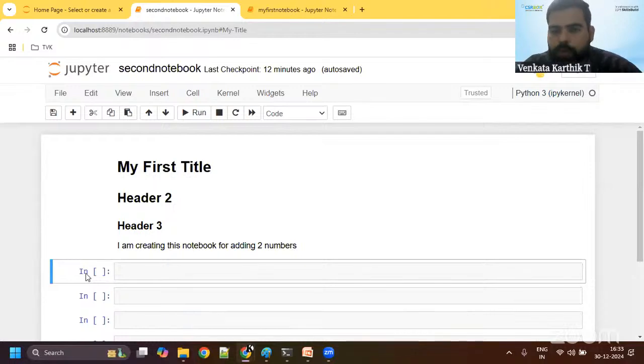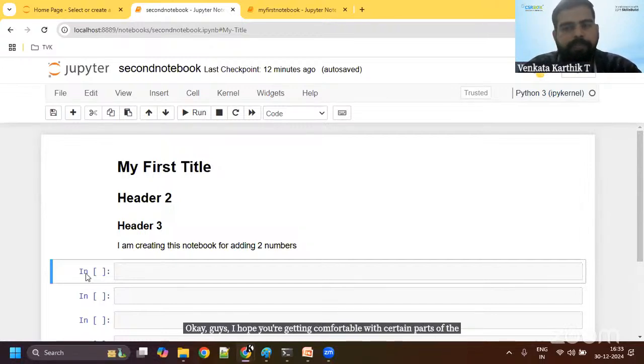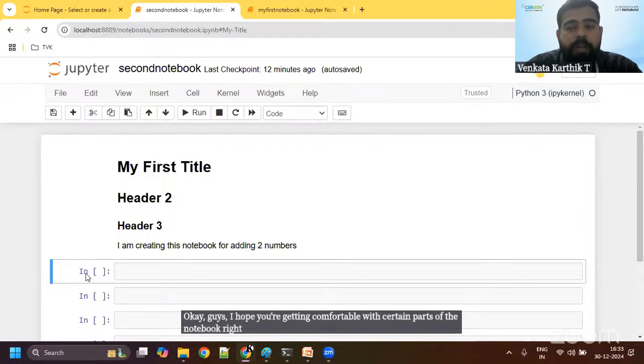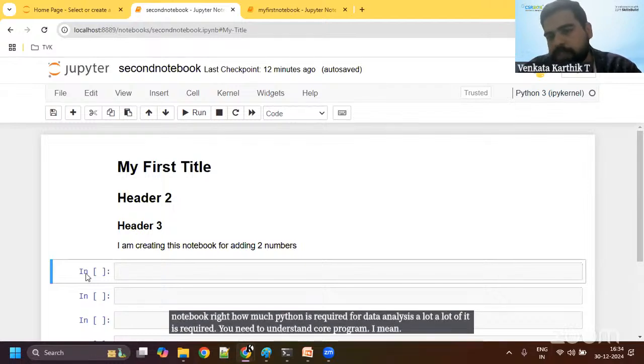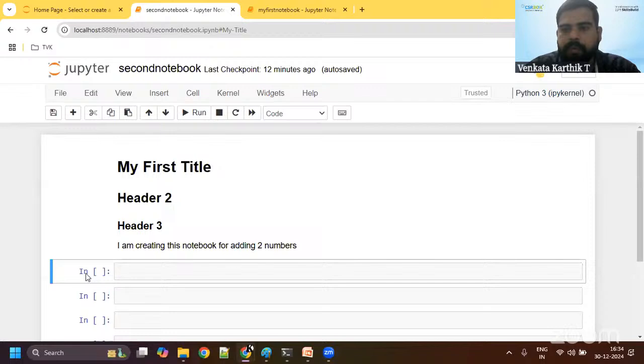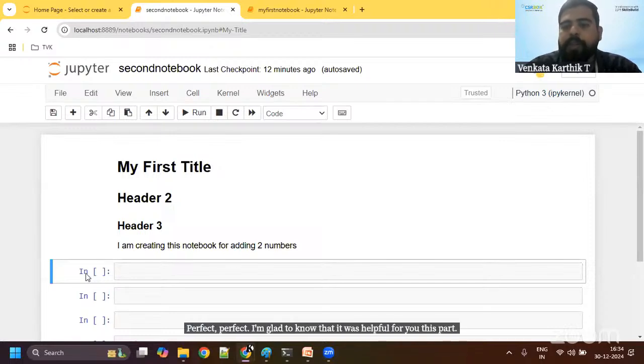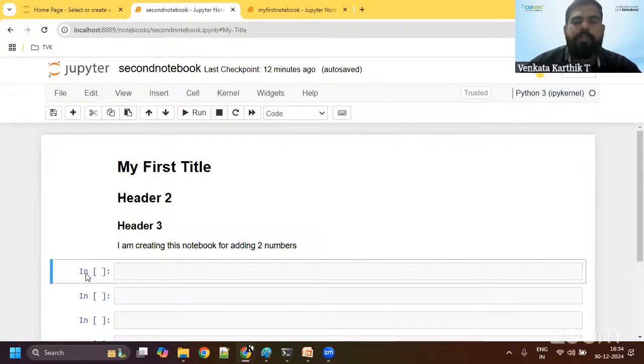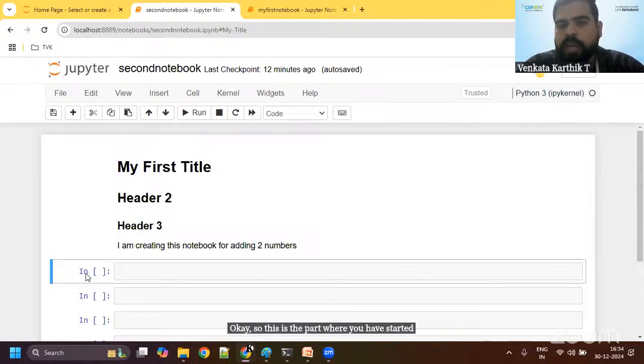Okay, guys, I hope you are getting comfortable with certain parts of the notebook. How much Python is required for data analysis? A lot of it is required. You need to understand core programming. You have to be good at programming if you want to start analyzing data sets. Perfect, Jay. I'm glad to know that this part was helpful for you. So this is the part where you have started interacting with your notebooks and Python.